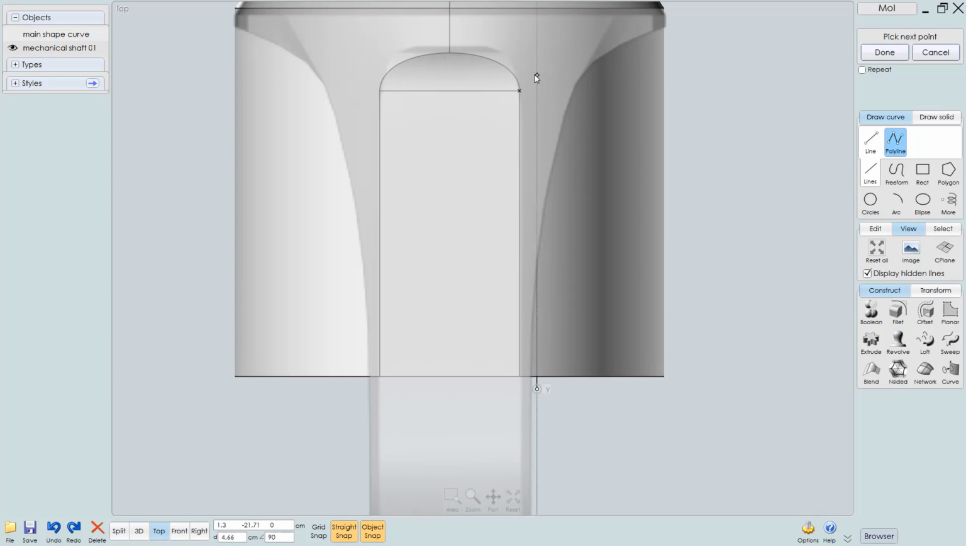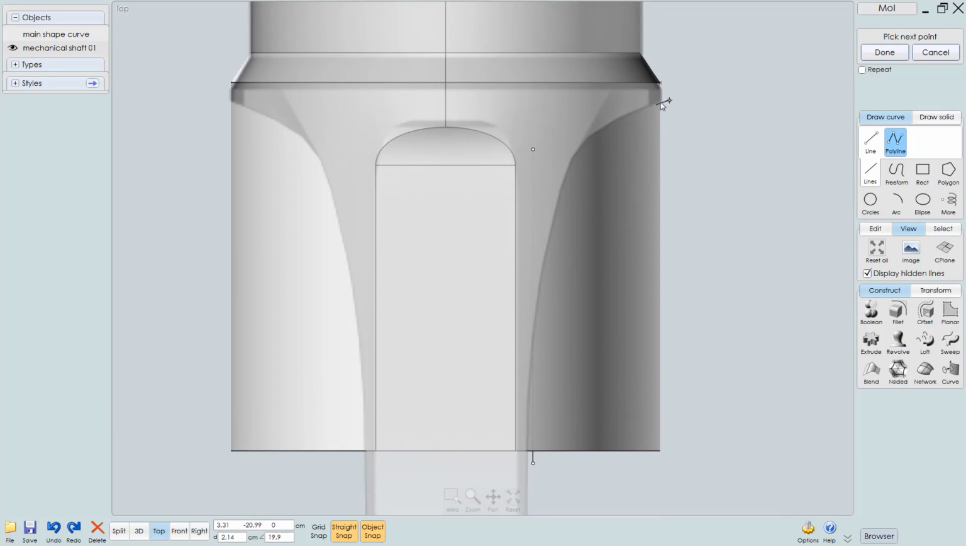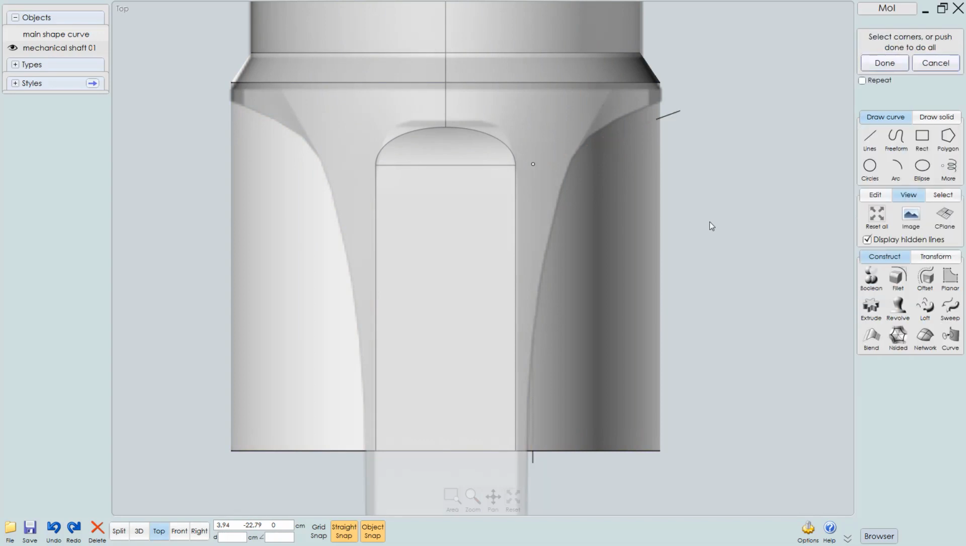So maybe I'll create the second point here, and in this case I do want to keep away a little bit further from that edge. So let me hit Ctrl Z to undo that. I'm going to create that point maybe about here, and then create the third point about here. Right click to finish that curve, select it, and I'm going to fillet this.